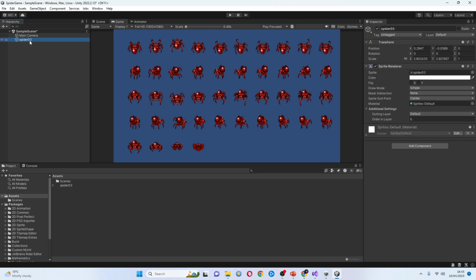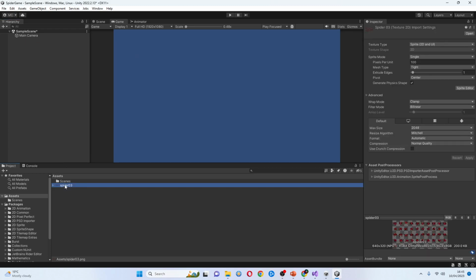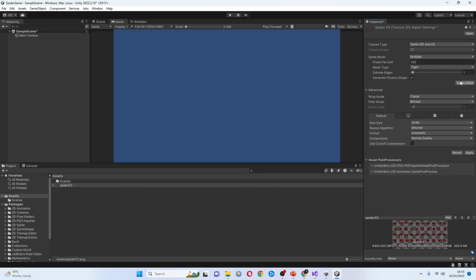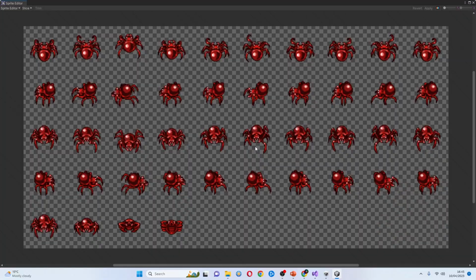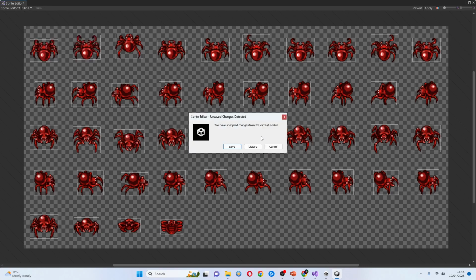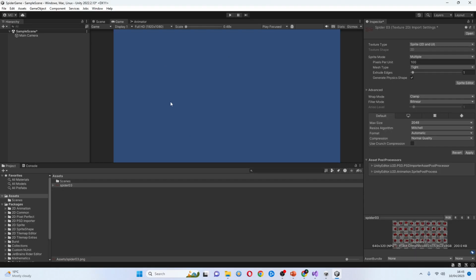Well, there's many ways, and I'm not saying this is going to be perfect, but let's just get on with it. So first of all, you click on the sprite and you go to multiple because it's a multiple sprite, not a single one. You go to sprite editor, apply anything, always apply if it ever comes up. Slice, automatic, and press slice. And it will slice all the sprites up for you. Brilliant. We close it, we save it, and that's it.